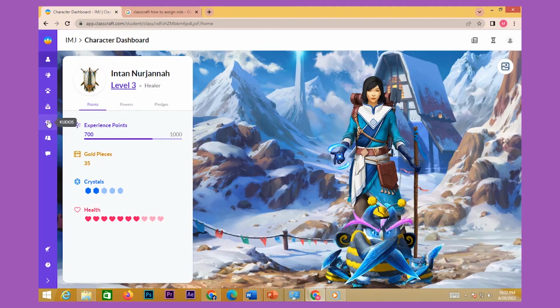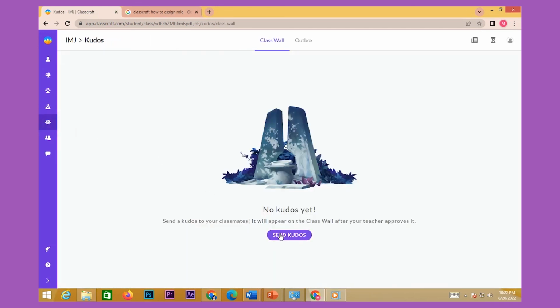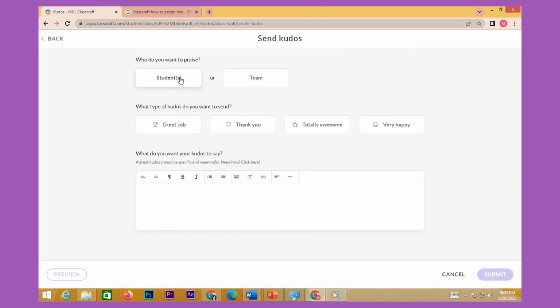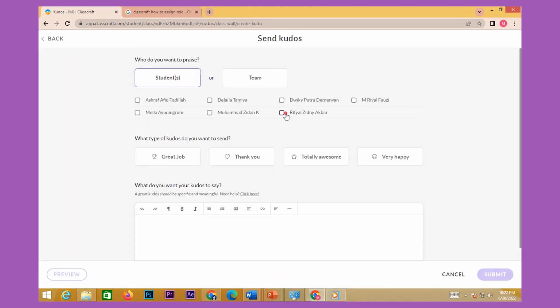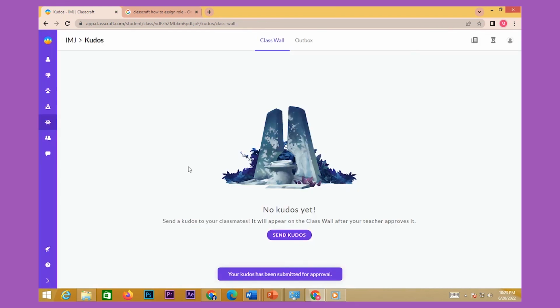Students can give kudos to each other to appreciate each other. To send kudos, you can go to the kudos panel on the student account. Click Send Kudos, pick a student or a team to praise, and pick the kudos type. Then you can type your kudos message and click Submit.